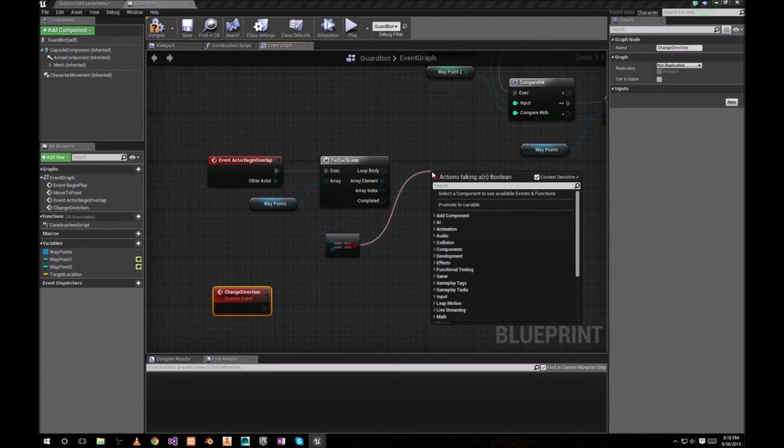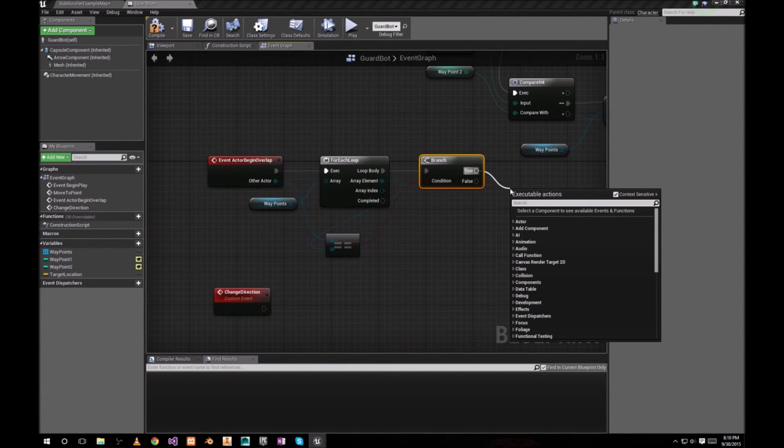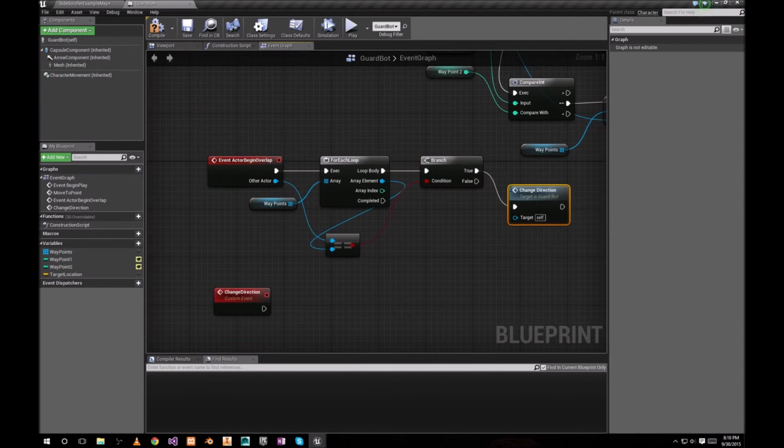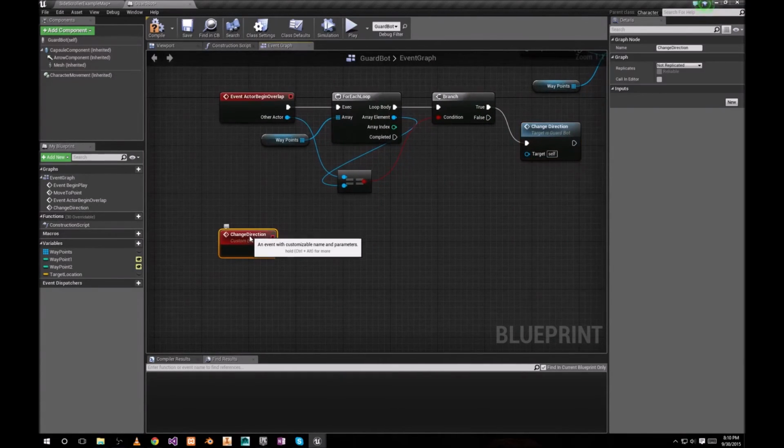Here we have branch, and if it's true we're going to do change direction. So basically we check for our waypoints array if we find that other actor we collided with is one of those waypoints, we're going to change direction. So how we're going to change direction?